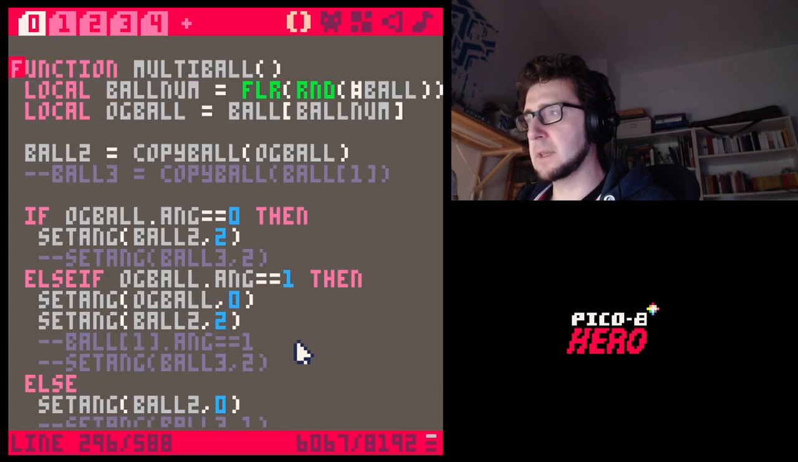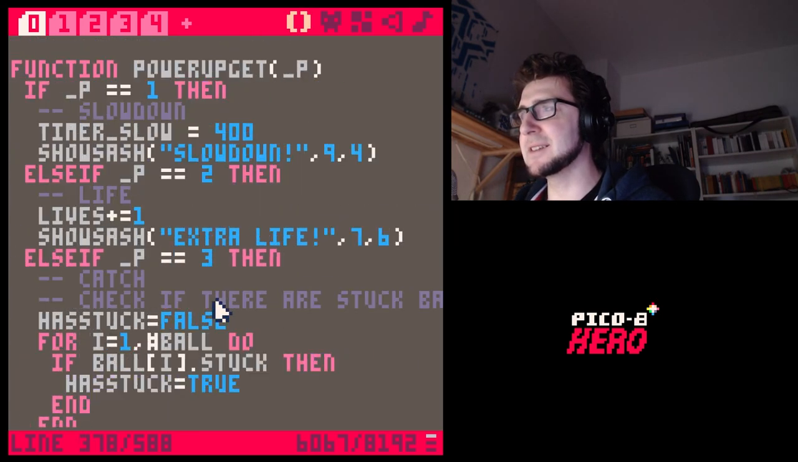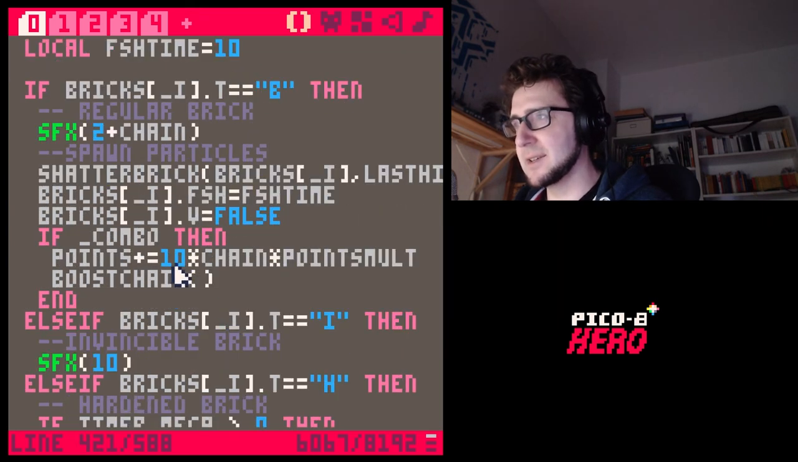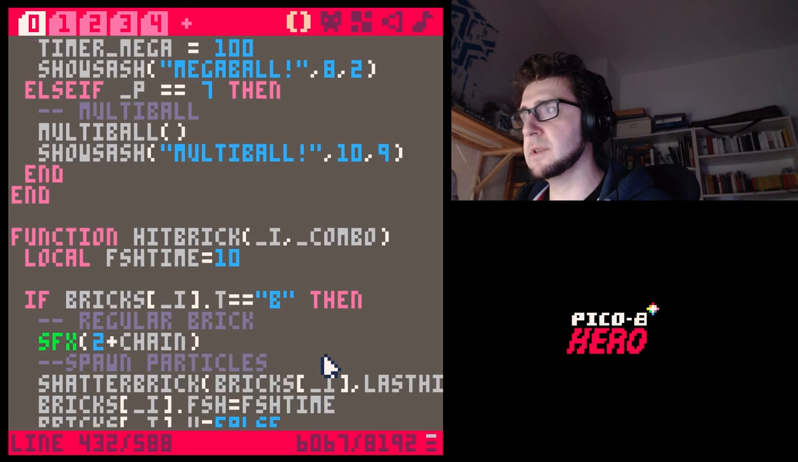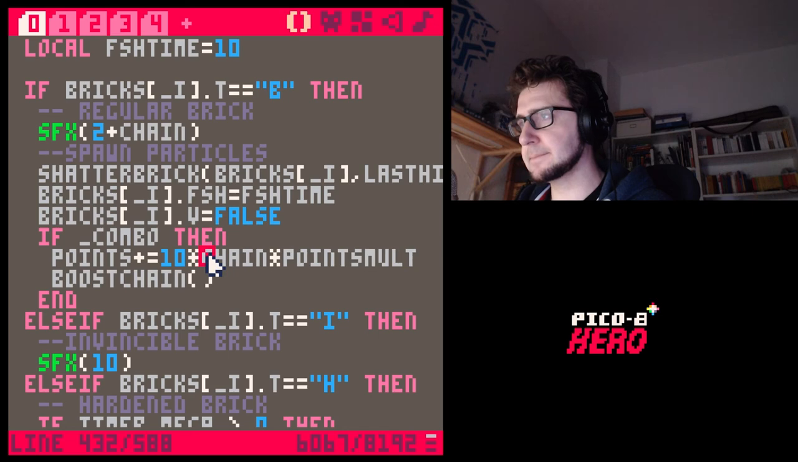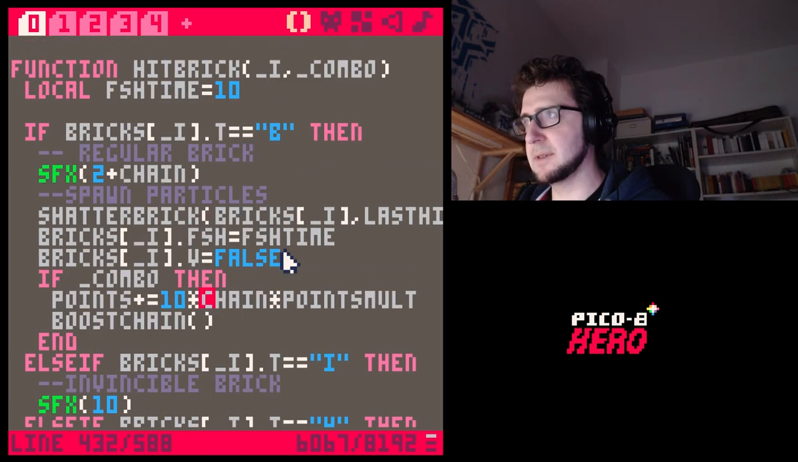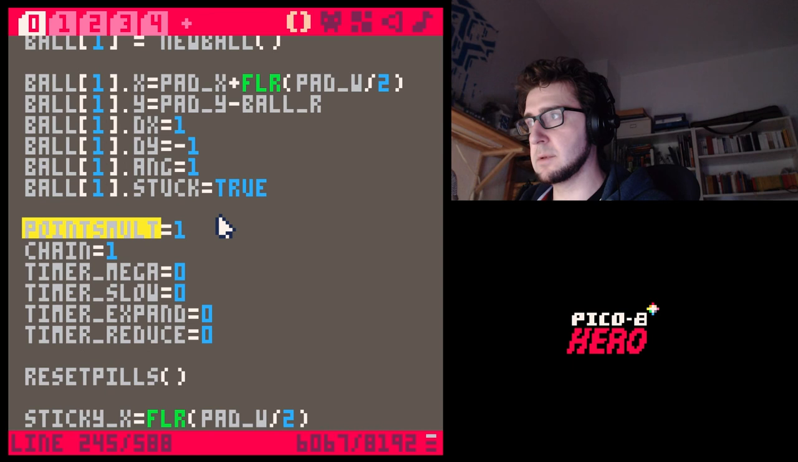Let's do this. How does the chain work, by the way? Have we figured this out? It's been a long time since I did the chain. Oh, there's a points multiplier. What's the points multiplier? Where is the points mult? By the way, this is actually not good code. What is the points mult? It's one.